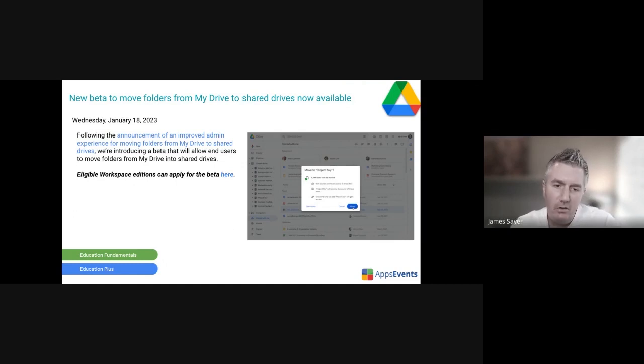Okay, there is a new beta release for moving folders from My Drive to a shared drive. Previously, only admins could do this. Only admins could move folders into shared drives. Now the new beta will allow any user, if they've applied for the beta and been accepted, to move folders from their drives to a shared drive. There's a little bit more information about specific permissions when that happens, but feel free to click through on the release on that.